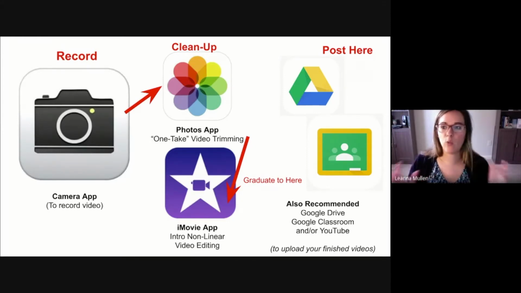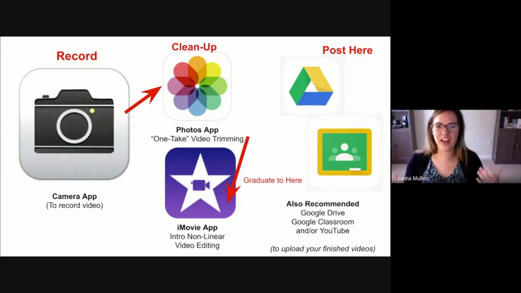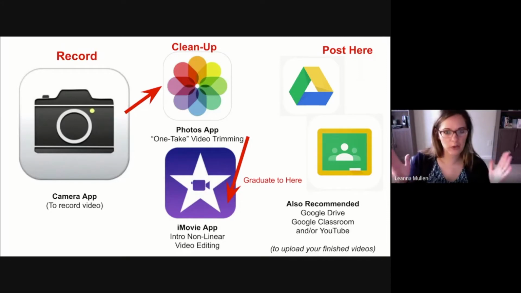That's where, if you have one take that you're overall happy with, but maybe you want to trim the beginning and the end off, maybe you had to hit record, run to the back of the room to get your shot, and then run up and hit stop record again, you don't want that beginning and end piece. You just want the good part in the middle. That's where one take video editing is going to come from inside the Photos app.